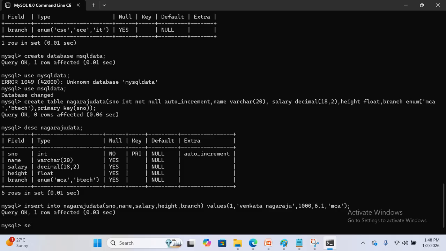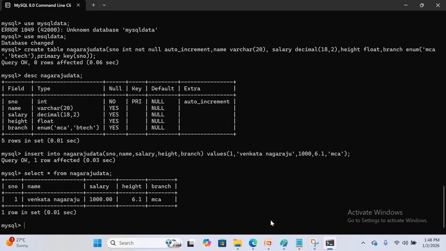To show the table, the query is select star from Nagaraj data, which I will discuss in the queries topic. The table is open: serial number 1, Venkat Nagaraj, salary, height. I'm reviewing this, it is optional, we need something, the query is affected.